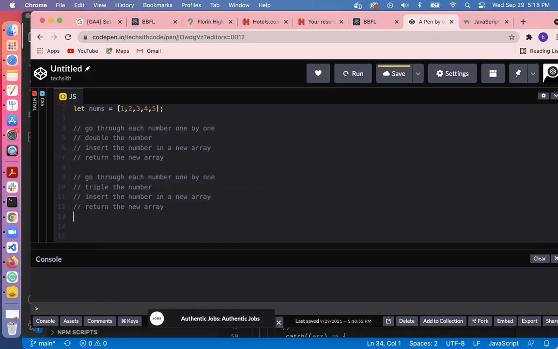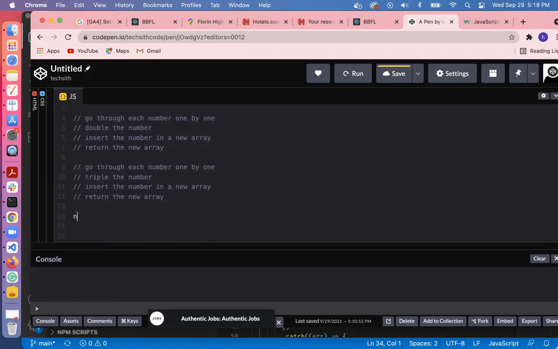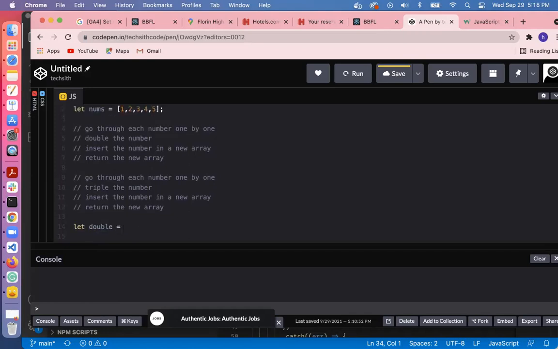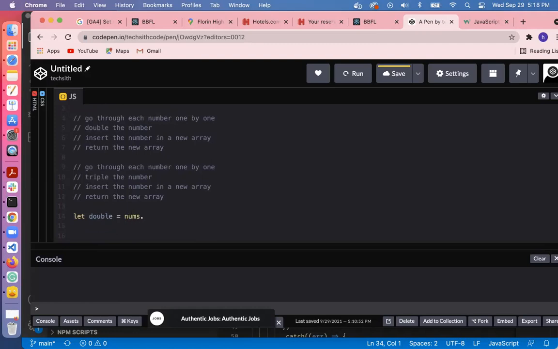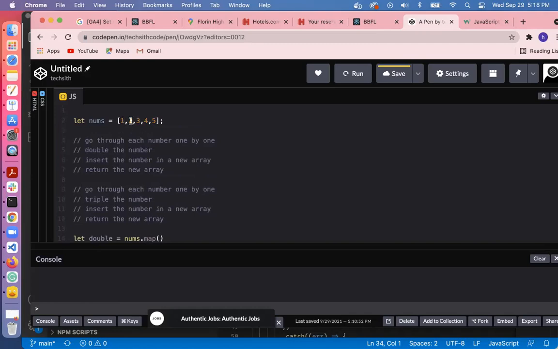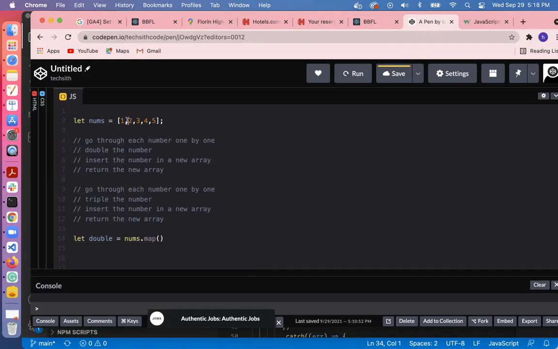So JavaScript has a built-in function. If I do, let's say, let double equal to, I'm going to take nums, and it has a function called map. It does the same thing. Mapping means it's going to map every number to a new number. That's it. So the resulting array would have exactly the same number of elements. It will have 5 elements, and each number can be doubled or tripled or something like that, right?